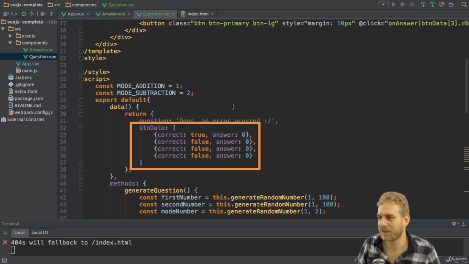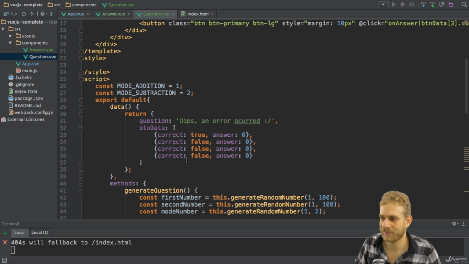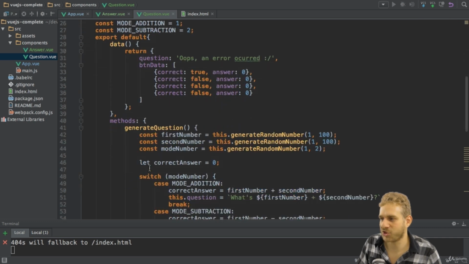And there we have a couple of objects which each have the answer initially set to 0. That will change, of course. And then whether it's correct or true. This will also change. Now, these are my button data fields or the button data objects. And then in methods, I got the generate question method here.